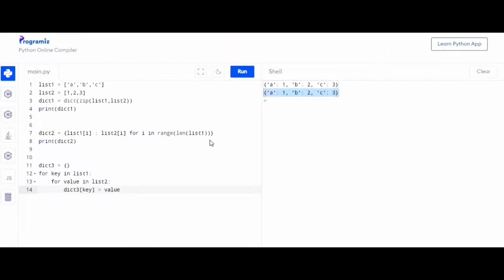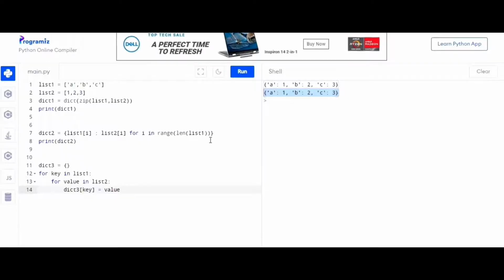And once we add the value, initially in the first for loop the key is equal to A, and in the next for loop initially the value is 1, right?